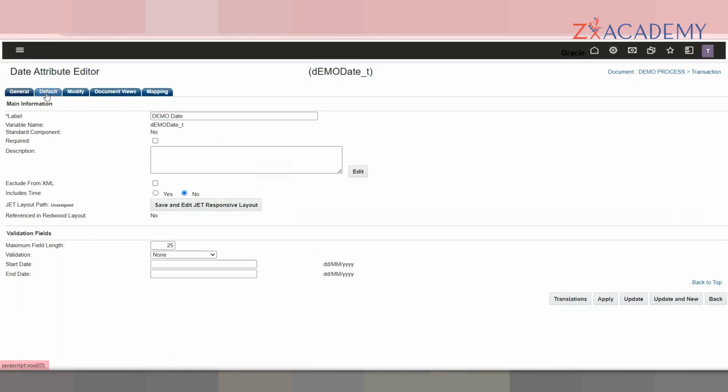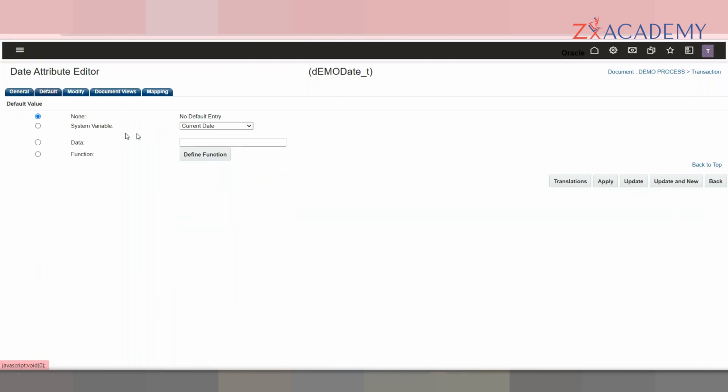So here the date field, again you can make it required, and the validation you can check for future date, check for date in range. You can do it here. In the default section, there is one system variable called current date. We can assign it the moment a new code is created, or you can define some static data, or you can also use function. So I'm just giving system variable name.